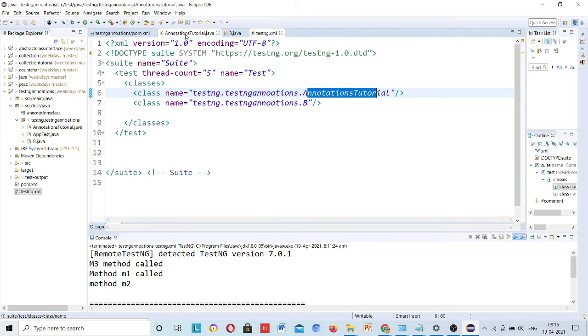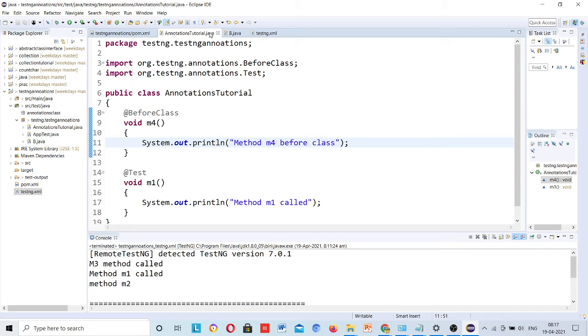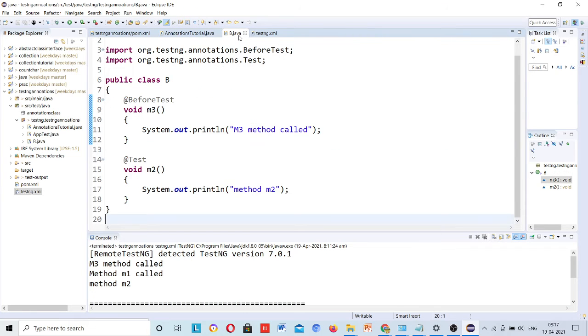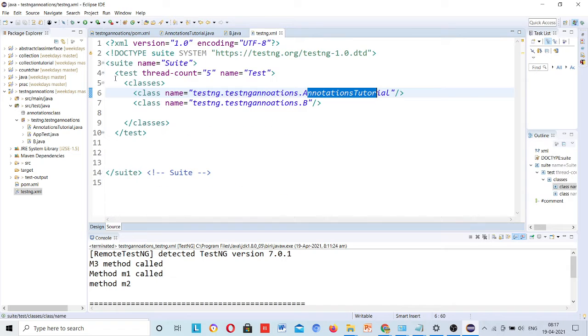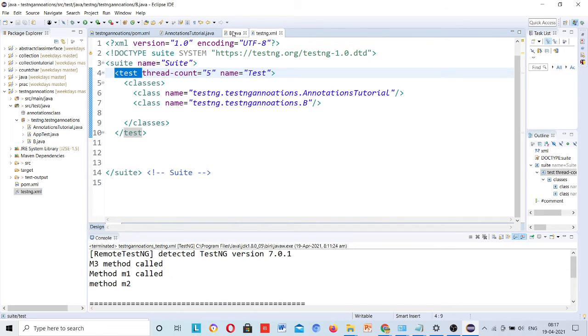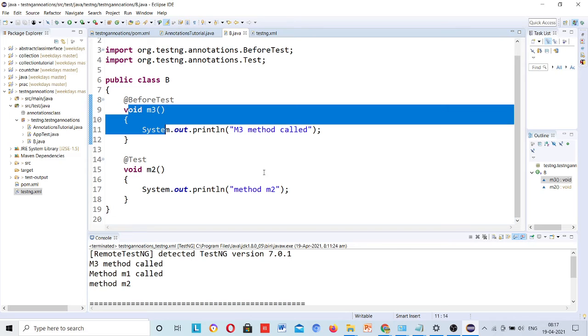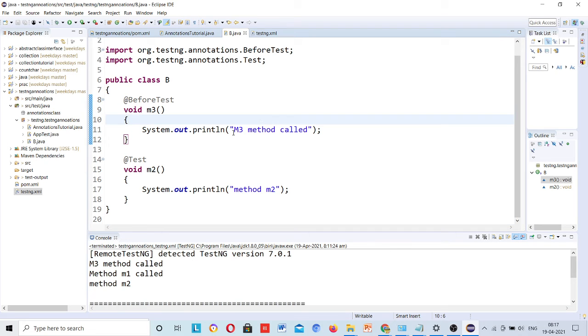So, in annotations tutorial, is any before suite present? No. I will come here, B, no, there is no before suite. So I will come here. Test, is any before test present? Yes, in this B.java, before test is present. So this m3 method will run, and the first output will be "m3 method called".